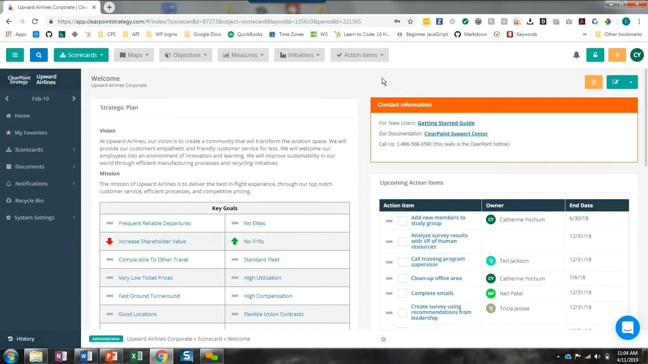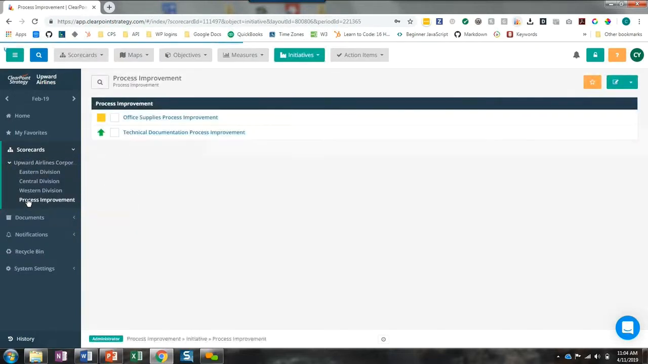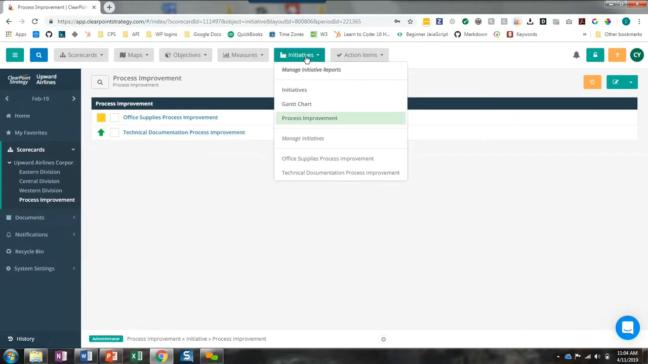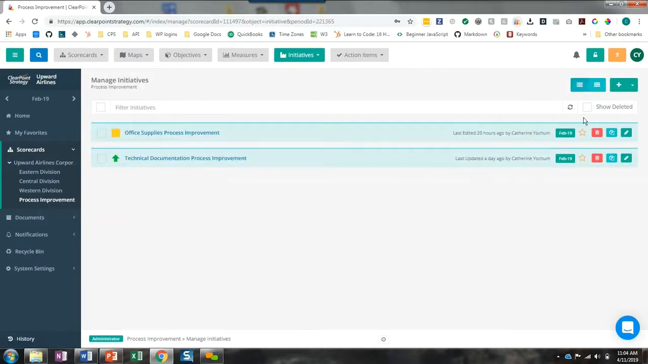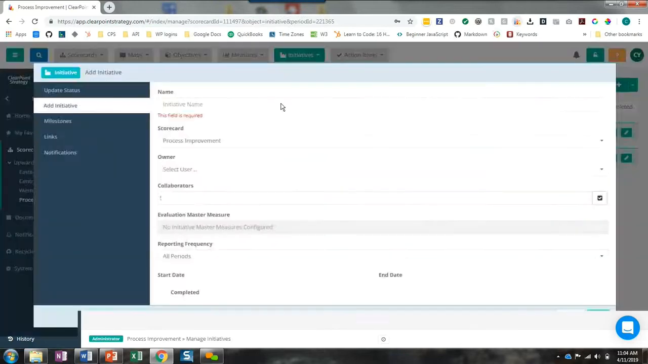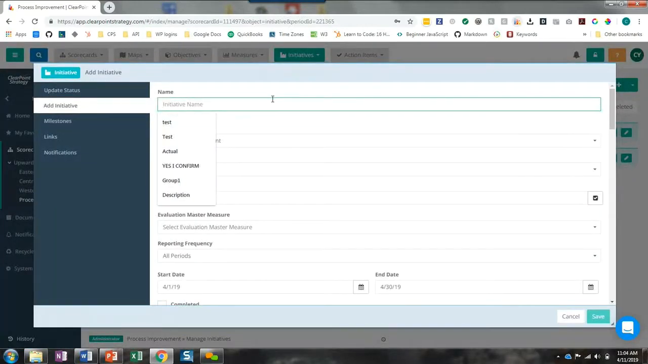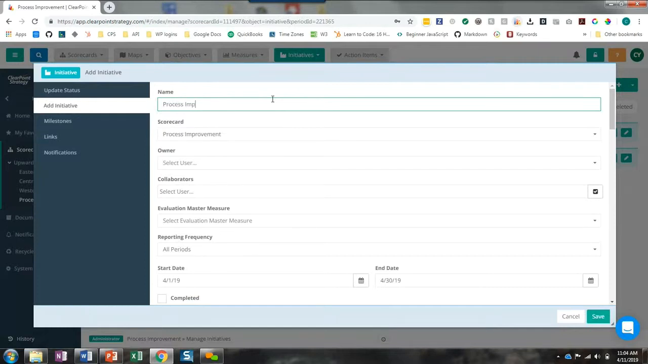So for the purposes of setting up an example today, we have a process improvement scorecard already built out here. Go ahead and click into that. And then first, let's start by creating a new initiative for our process improvement project. So we'll go to the Initiatives top menu dropdown, and we'll go to Manage Initiatives. And then we can click the plus icon to add a new initiative. And we can call this Process Improvement for Onboarding.